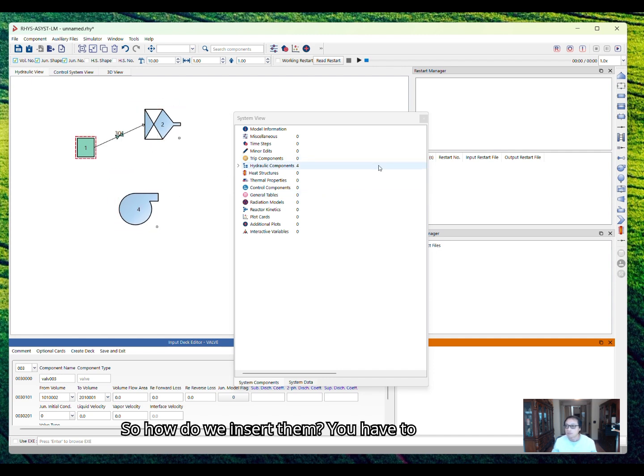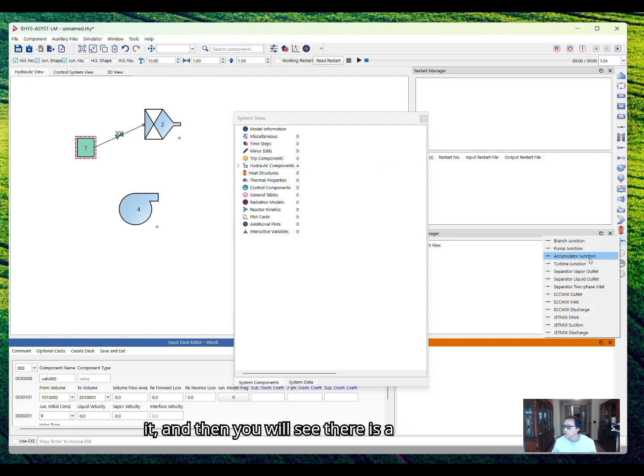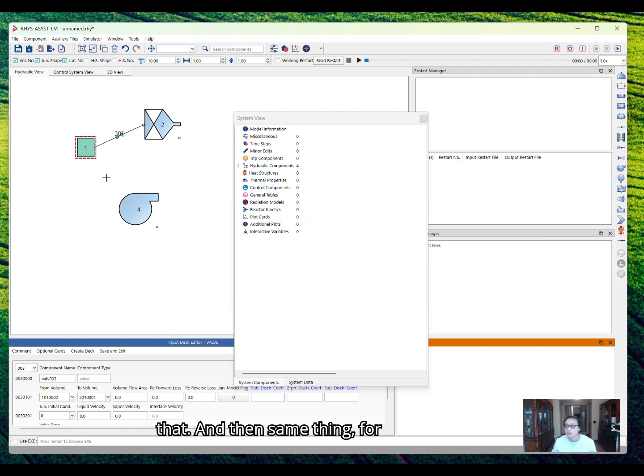So how do we insert them? You have to use this internal junction icon. Click it, and then you will see there's a pump junction. Just click on that. Then for the inlet junction of the pump, you choose a from volume, then hold, drag, and release the mouse on the pump node. And for the outlet junction, you start with the pump node, then hold, drag, and release on the to volume. Okay, that's how you make the connections.